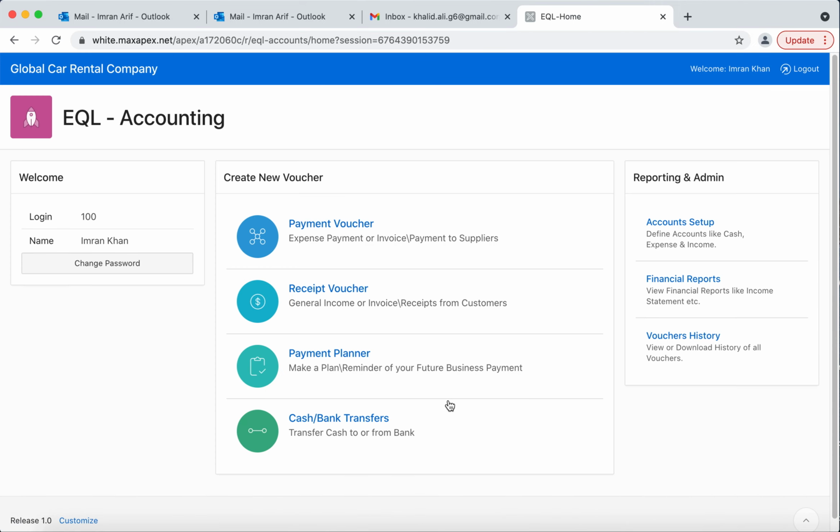button. This is the home page of the software. Left hand side you will get the login information. As this software is multi-user login, so your partner, your business partner or your staff member can log into the software and as per their access level they will work with you.